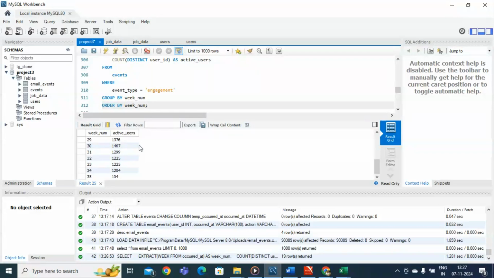seasonal interest. So this time it showed that during this time some campaign or some offer was running. Because of that, people were more active during the 30th week. Okay, or perhaps even a seasonal interest.